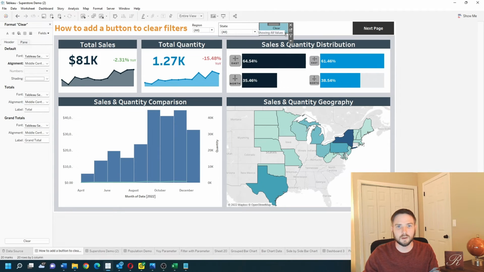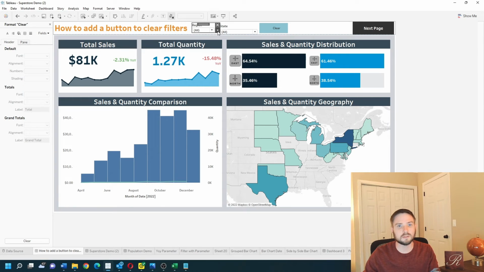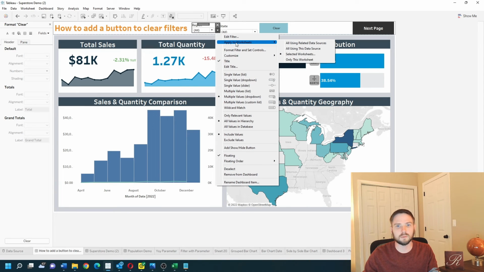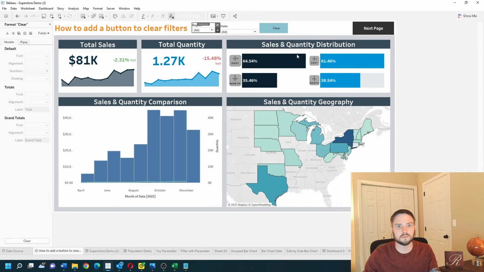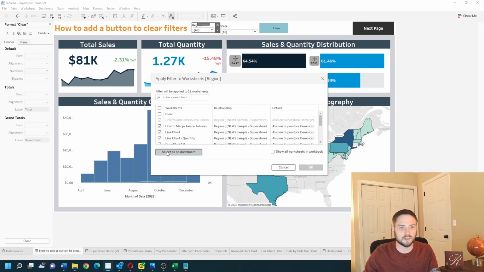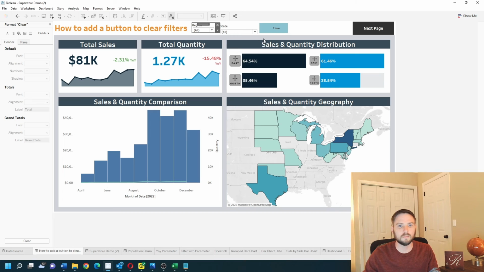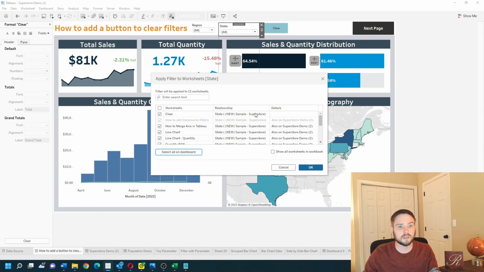To make it work, I need to click this use as filter button and go into each of my filters and make sure it does not apply to the clear sheet. So let's click the drop down, apply to worksheets, selected worksheets. I want everything on the dashboard except for my clear button. Click OK. Do the same thing on state. I want it to apply on everything on the dashboard except the clear button. Click OK.